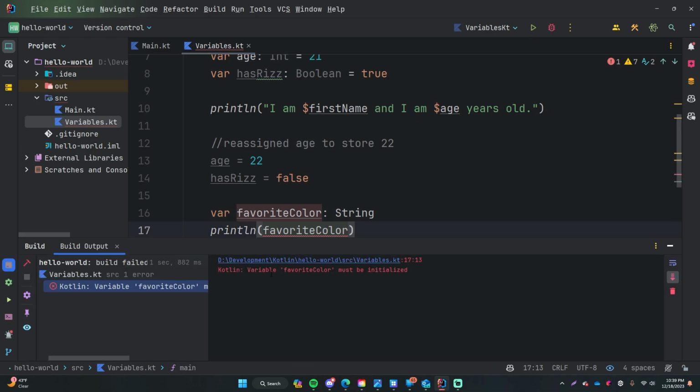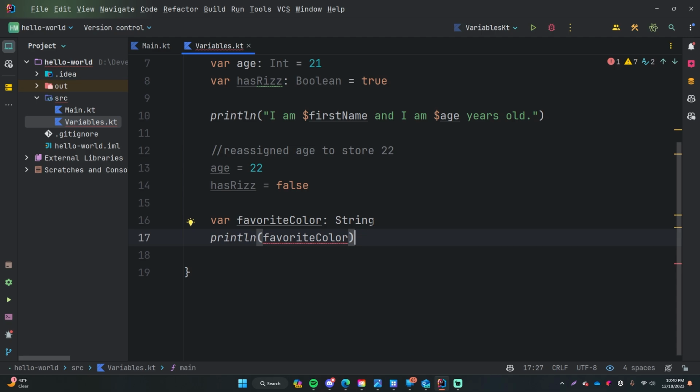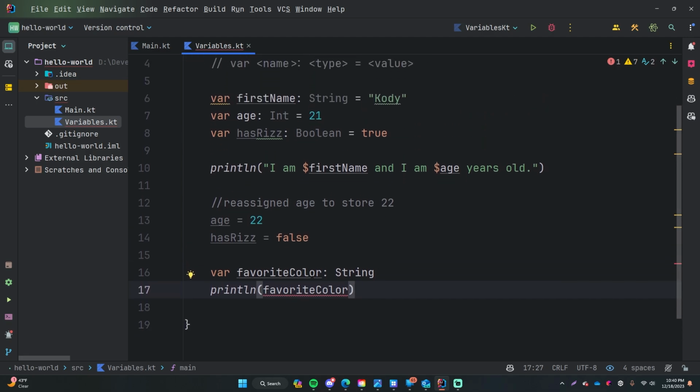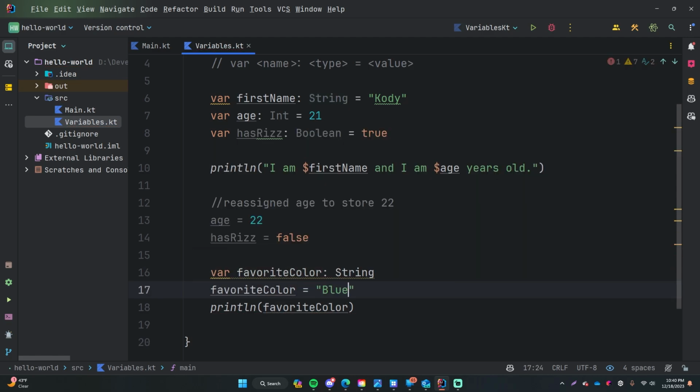There we go. It says Kotlin variable favorite color must be initialized. Okay. So you're going to see this much more in the future, but for now, just remember that you want to be careful and usually assign your variables with initial values, but you don't actually have to. So if I want to do favorite color is equal to blue, now it'll work.